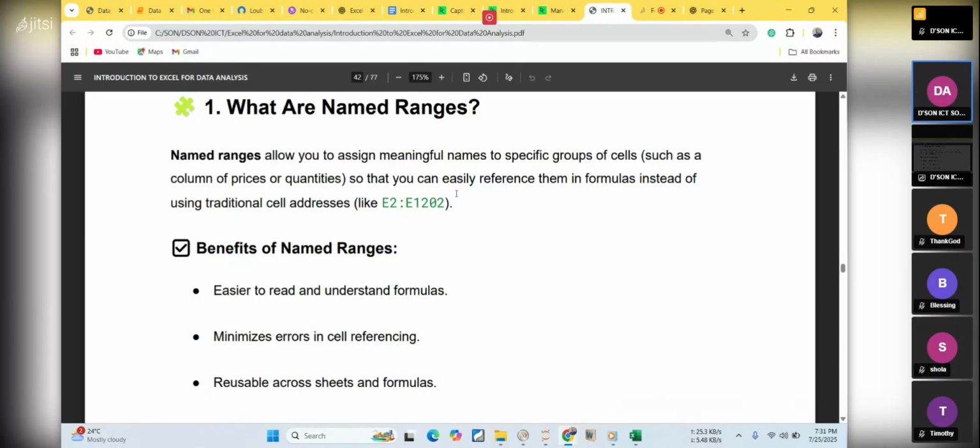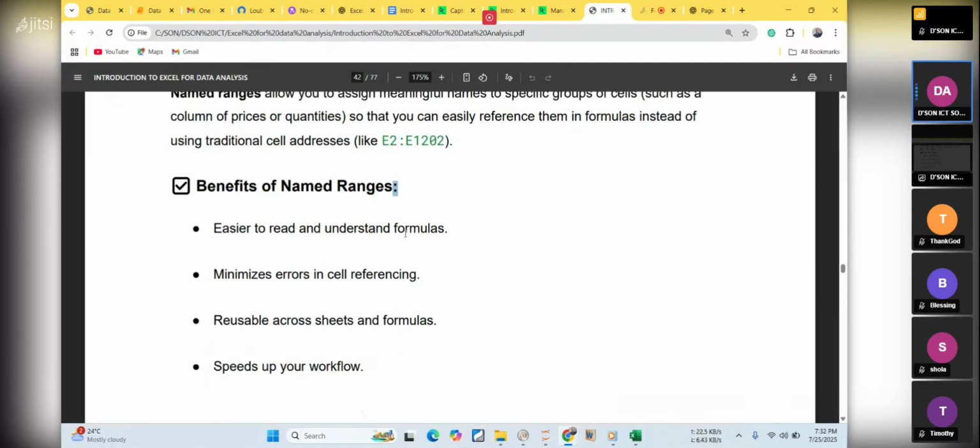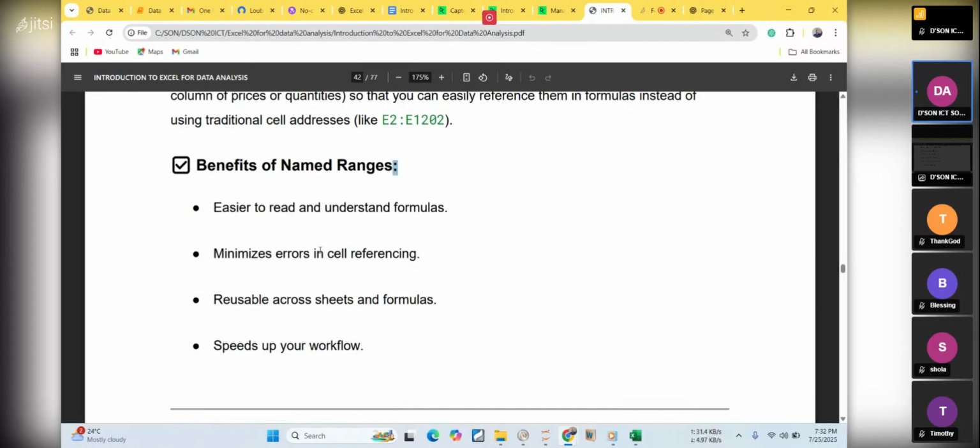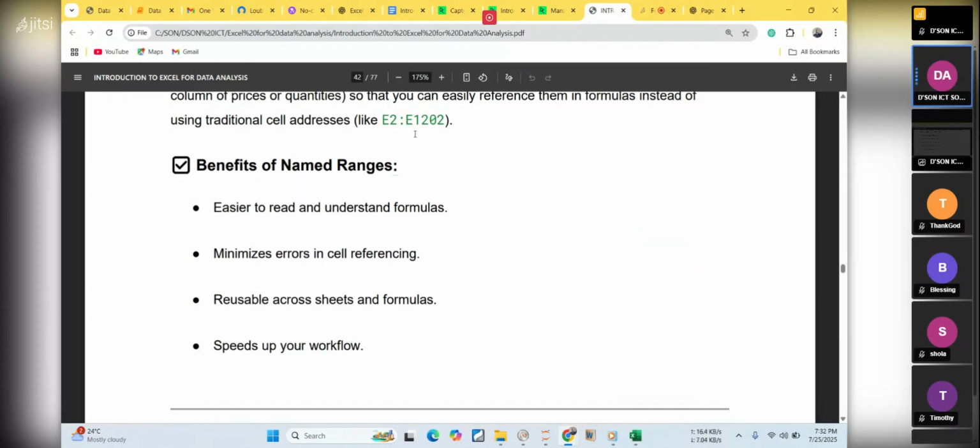So you can just reference that particular range by a name as if it is a column name instead of using cells. It makes life easier for you instead of putting E2 to E1202 as we have it in our worksheet. Now, the benefits of name ranges: easier to read and understand formulas, minimized errors in cell referencing, usable across sheets and formulas, and speeding up your workflow. As I just said, instead of typing E2 to E1202, while you're typing the name range will appear, you click on it, and that is all.